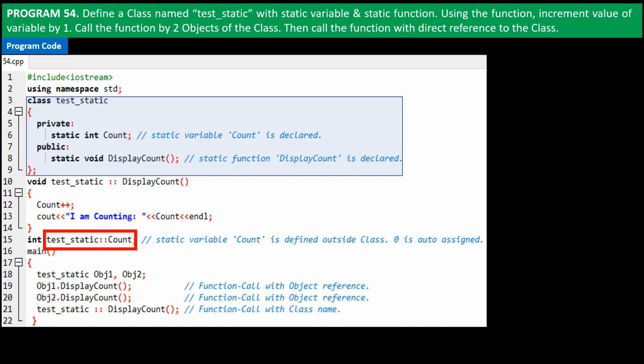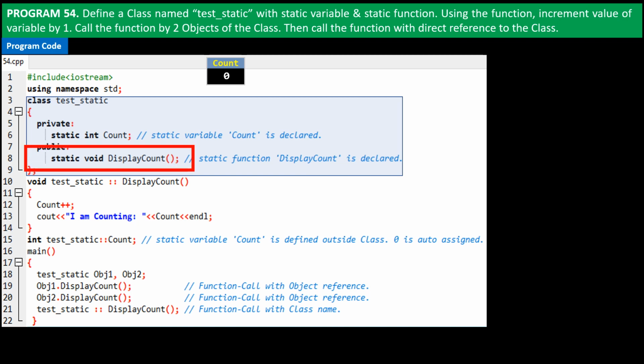This definition allocates memory space for variable count, and value 0 is auto-assigned to it. Note that usually, memory is allocated for data members of a class, only when its object is created. In the case of static variables, memory is allocated at the time of defining a variable. We next declare the function, displayCount, which is defined outside the class as in here.